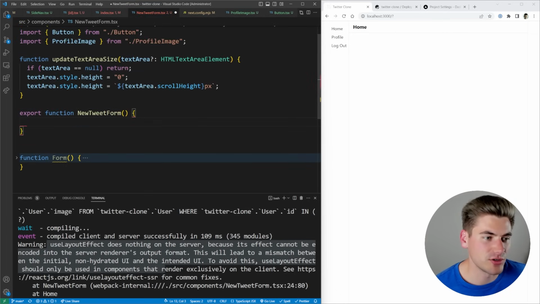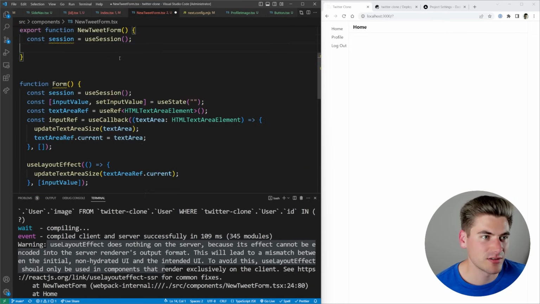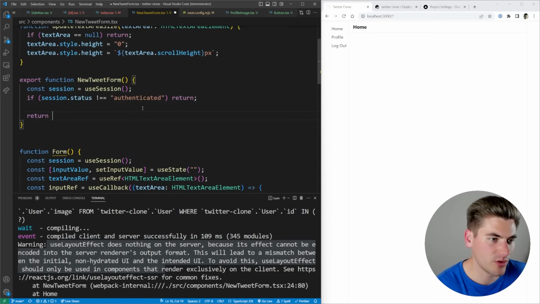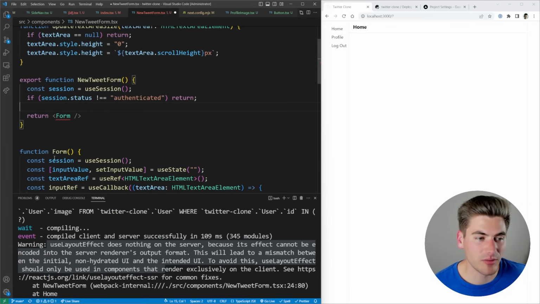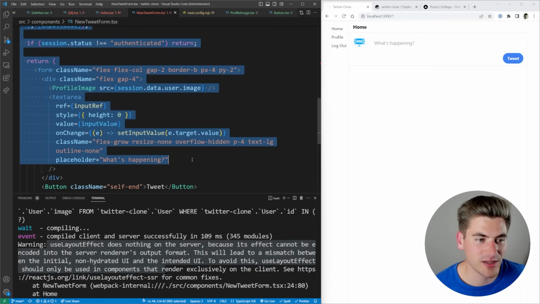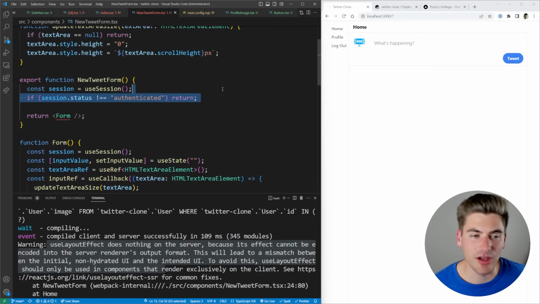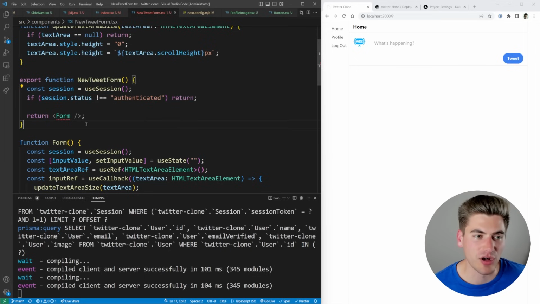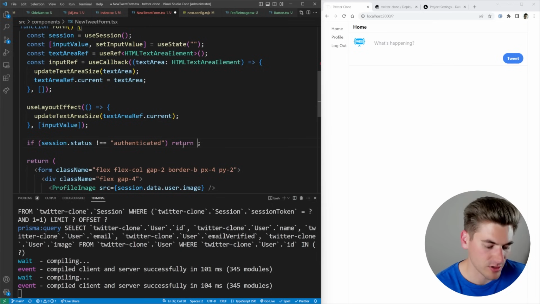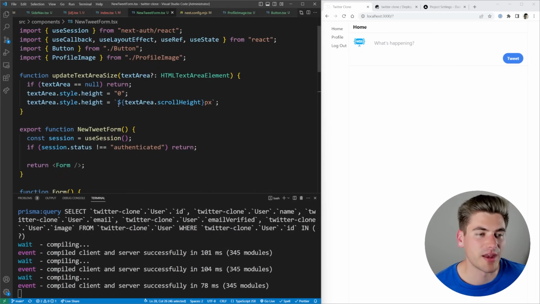And in here, I'm going to do a small check. I'm going to get our session. I'm going to check to see if our session is not authenticated, and I'm just going to return. Otherwise, I'm going to render out our form. By doing this one really small minor change, essentially what I've done is I've gone from rendering all the code inside of here to saying, okay, if I'm not authenticated, just don't render anything at all. So it never runs that use layout effect on the server, which is great because we're never authenticated on the server. Also, the reason we're getting this error here is because this should return null and not undefined, and that'll clean up that error right there.